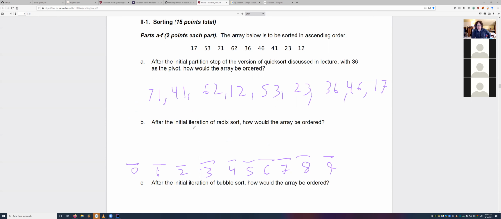So now we're going to toss these in based on the tens place. We did the ones place, now we're going to do the tens place. So 71 gets thrown into the 7 queue, 41 gets thrown into the 4 queue, 62 gets thrown into the 6 queue, 12 gets thrown into the 1 queue, right? Because again, now we're going with the tens place. 52 gets thrown over here, 23 gets thrown over here, 36 gets thrown over here, 46 gets thrown over here, and 17 gets thrown over here.